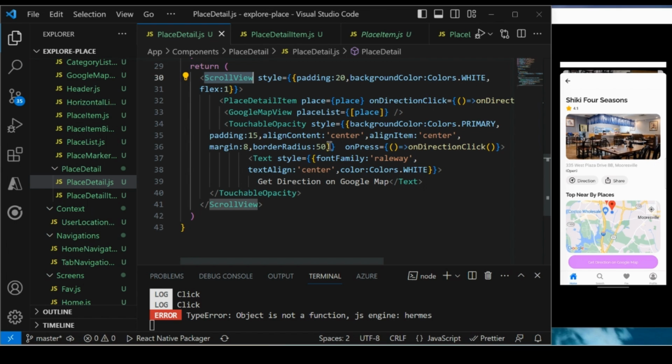Now we also have the share button. On the click of share, we want to share the business information. So we will implement that next.